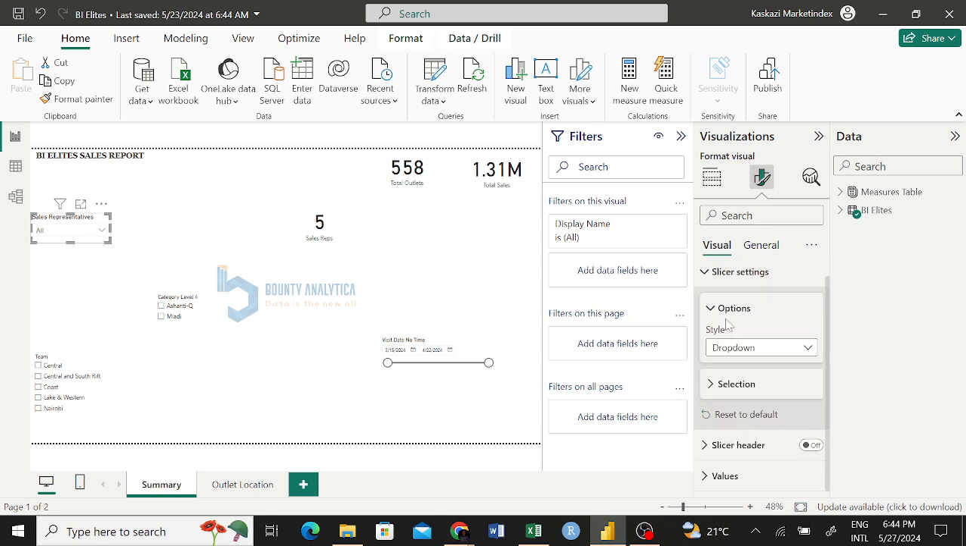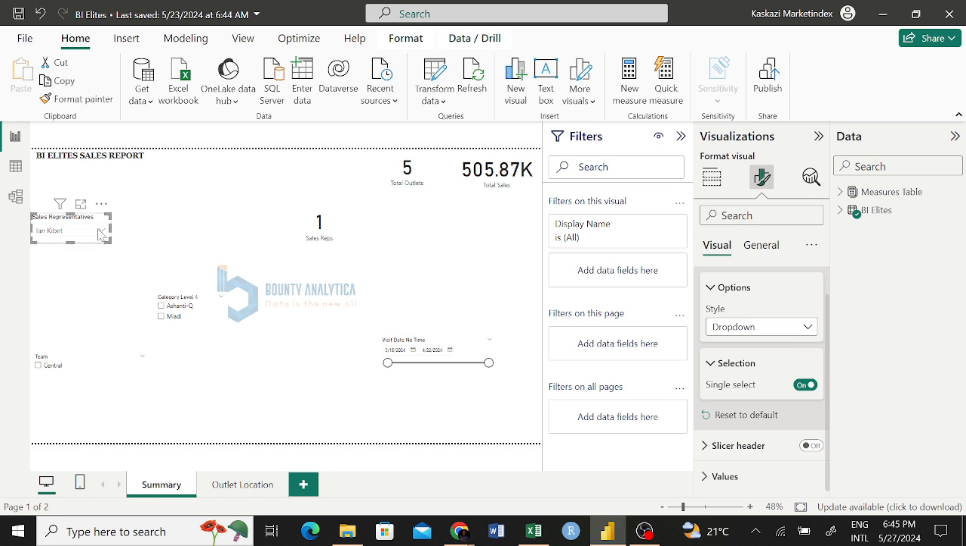Slicer settings. So selection. There is single select. If you put it on, you're only selecting once, and you can see there is no select all option. So single select is not really advisable because it is going to be showing you information of a single person, the one that is highlighted. So that single select, don't use it.